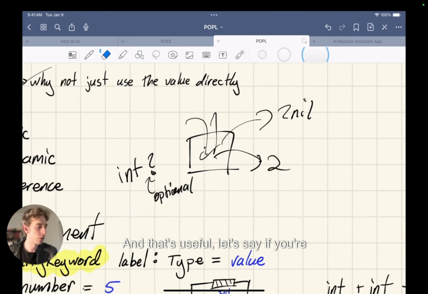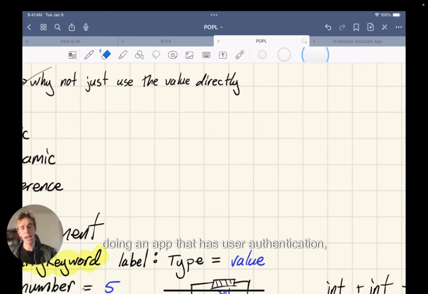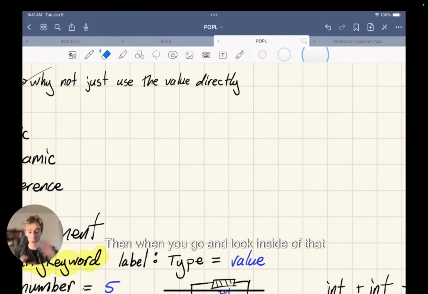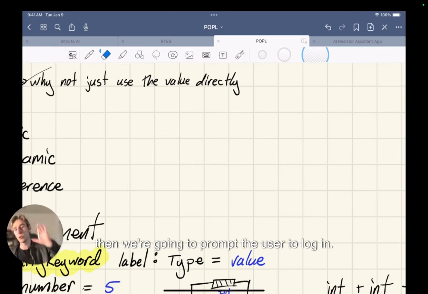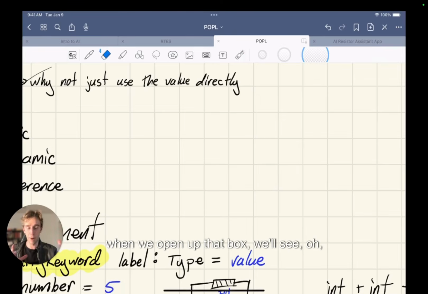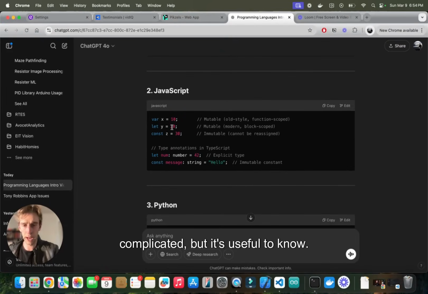And that's useful, let's say if you're doing an app that has user authentication, and when the app opens up, you say that the user is not signed in, so you have a nil value or no value for the user. Then when you go and look inside of that box and you see, oh, the user box is empty, then we're going to prompt the user to log in. Whereas if the user is already logged in, when we open up that box, we'll see, oh, the user is already logged in. We don't need to present the login screen. Again, that gets a little bit more complicated, but it's useful to know.